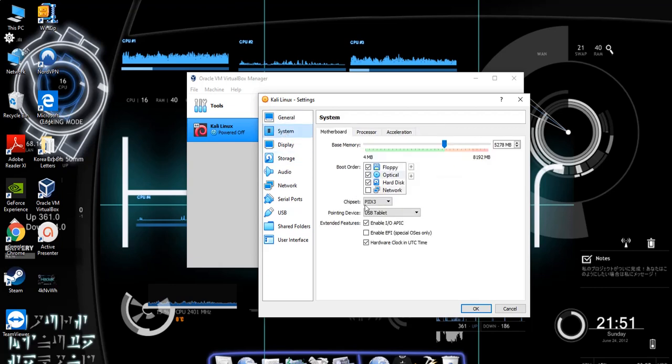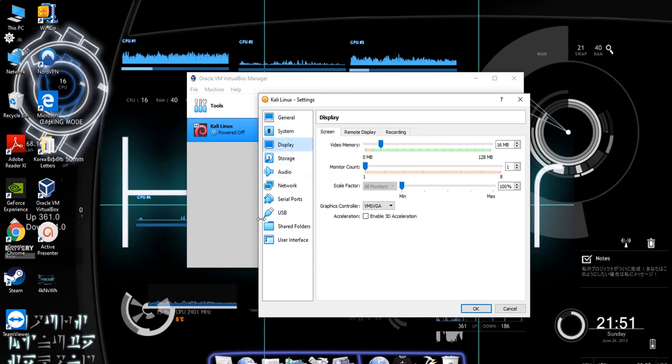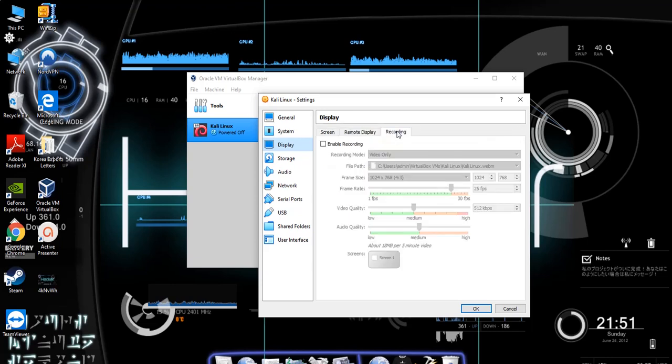In the system, go to processor and increase the CPU. I'll keep it 4. The more processors you provide to the VirtualBox, the more accurately and fast it will run. The display, just keep it as it is.